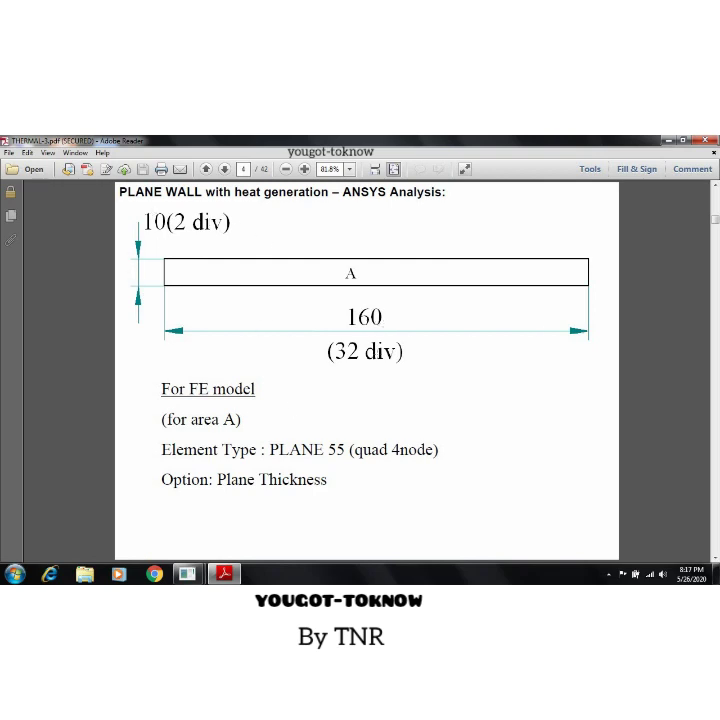Now the 2 division and 32 division are only for your FEM analysis. We want to calculate at L by 4, 3L by 4 and L by 2. For that purpose, the number of divisions should be known. See how many divisions you want to use.